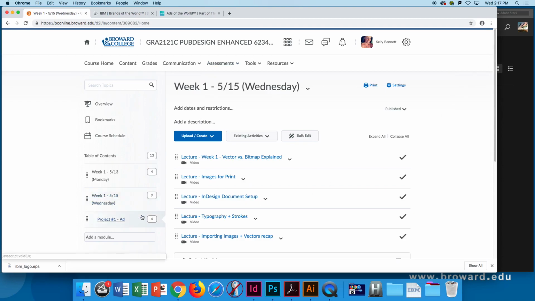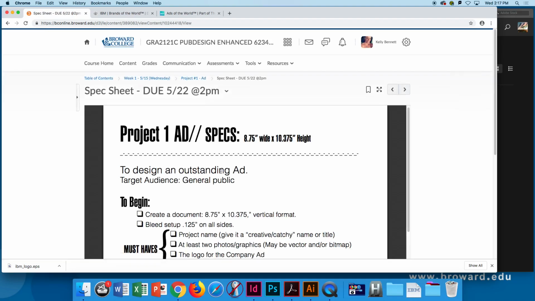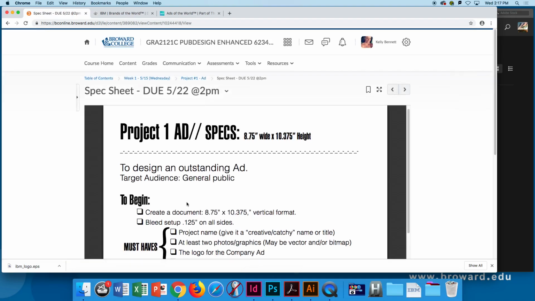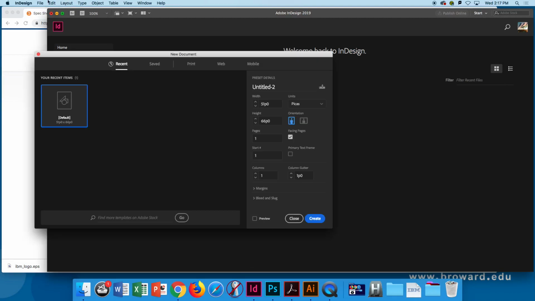Okay, so let's see. Yeah, if you want to print it, I can print copies for you guys, but I just didn't. So these are the specs that we're going to use. So let's go ahead and go to InDesign. So what I'm going to do is I'm just going to do a Command N or a File New, whatever you're most comfortable with.